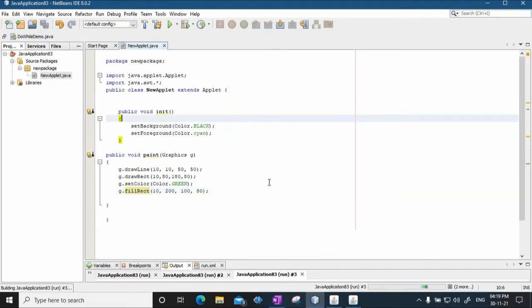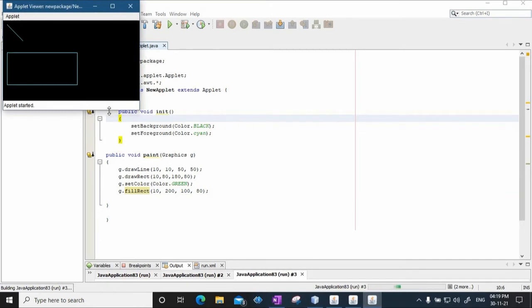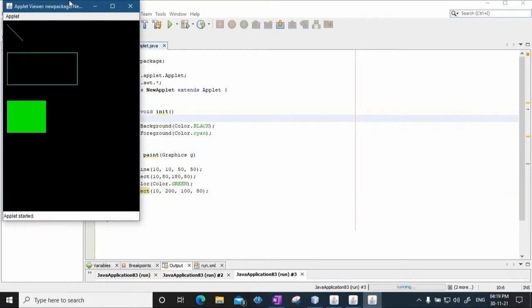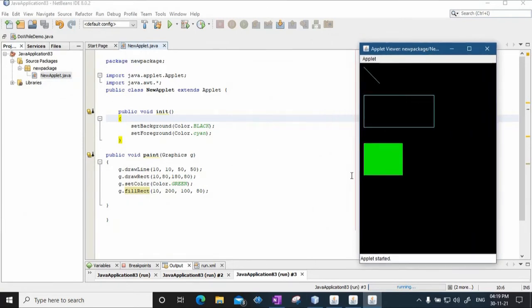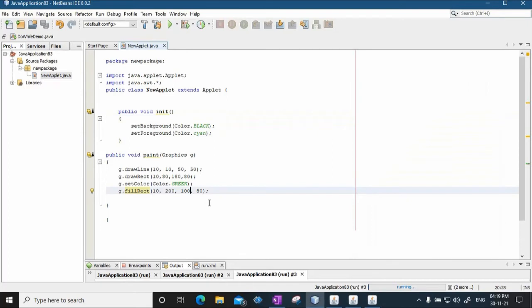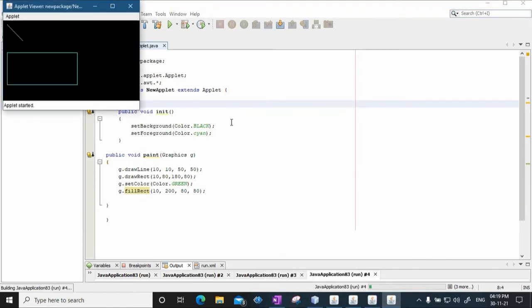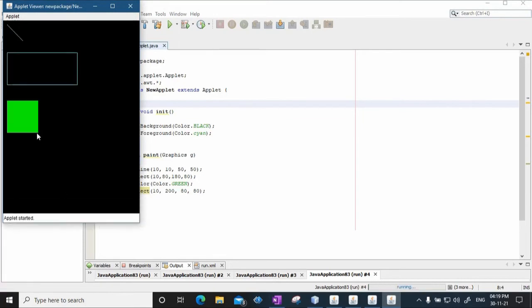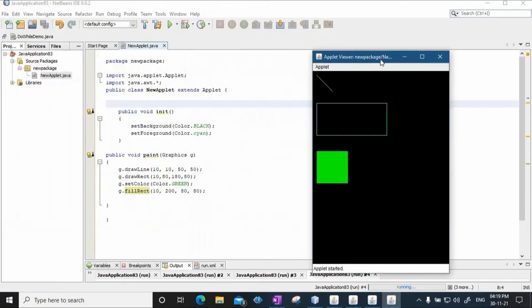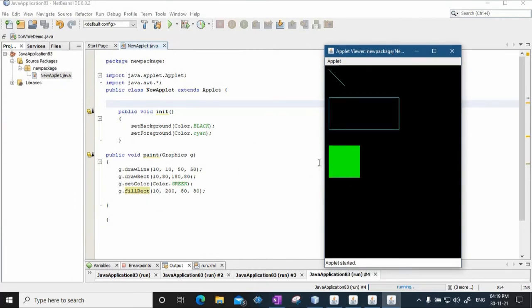Run file. You can see here that now it has drawn a rectangle which is filled with green color. Now if I make width and height the same, 80 comma 80, I'll save this and I'll rerun the file. Then you will notice that it draws a square here. Fine, it draws a square.